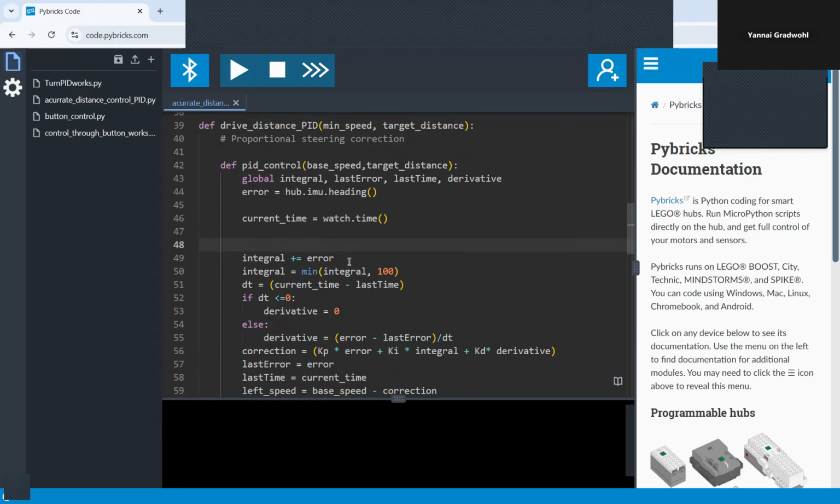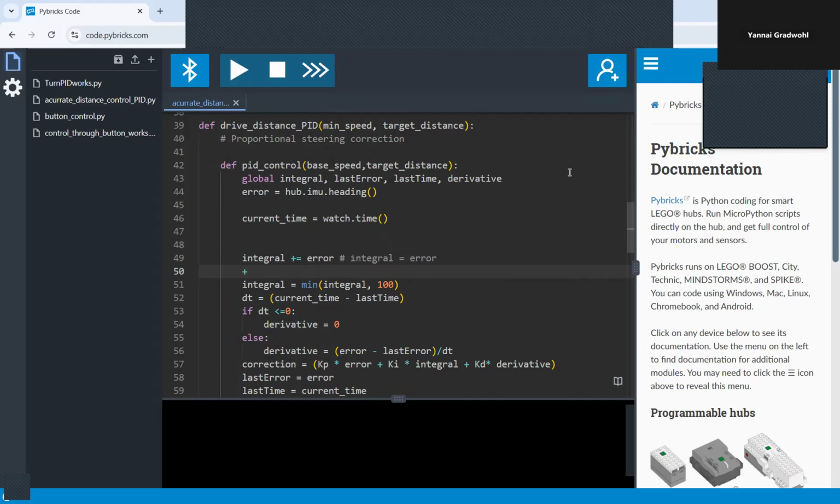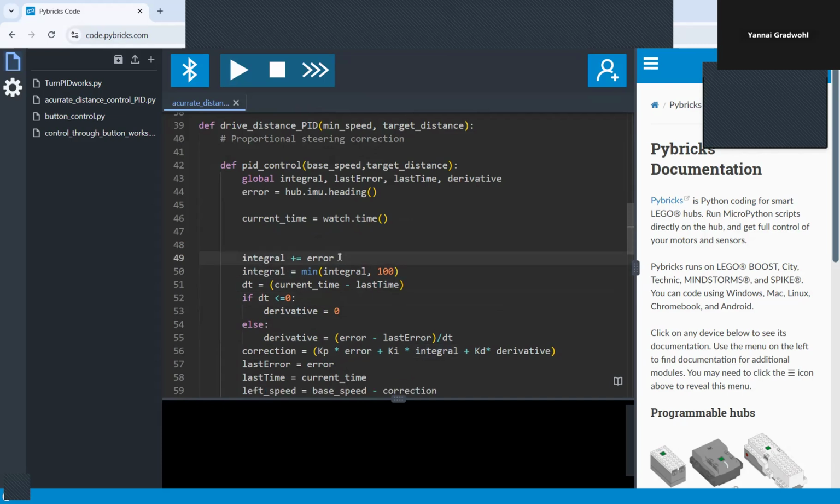And here comes the math a little bit, just a little bit, honestly. So the integral plus equals is a cool trick you can do, which basically means plus error, like integral equals integral plus error. So you can think of it like this. That thing means integral equals error plus integral. And it's also just an easier way of writing it because you don't want to write each time integral equals error plus integral. So instead, you just type in plus equals. It's just a shortcut. It makes less typing.